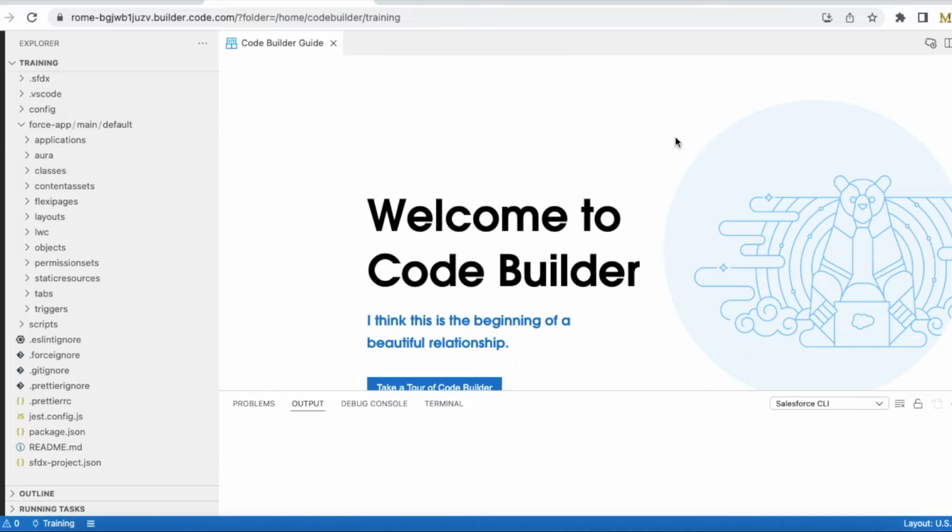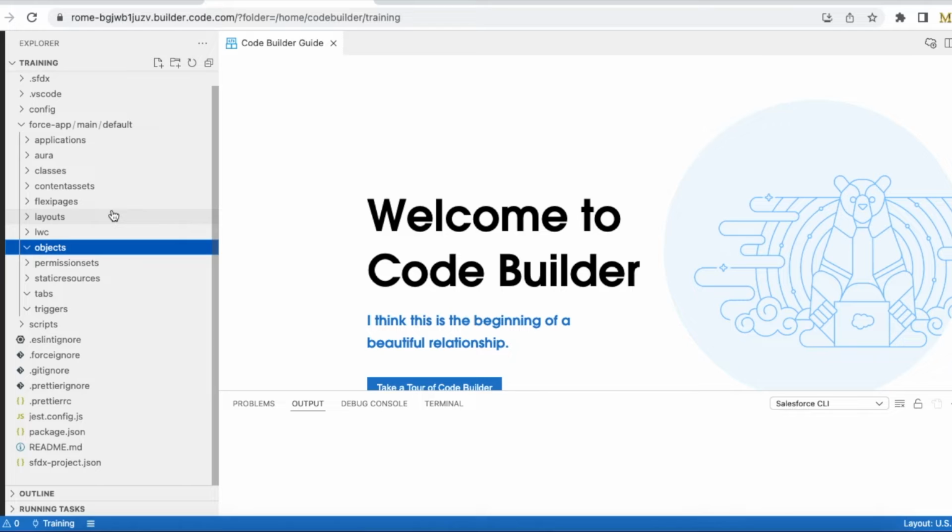After creating a project with the standard project type, there won't be any components or any metadata under force-app, main, default. So for example, I have set up Code Builder. I don't see any triggers, I don't see any tabs, I don't see any objects. So it didn't pull any of the metadata. So in this video, we are going to see how to retrieve whatever metadata components you want in your VS Code using Salesforce Code Builder.